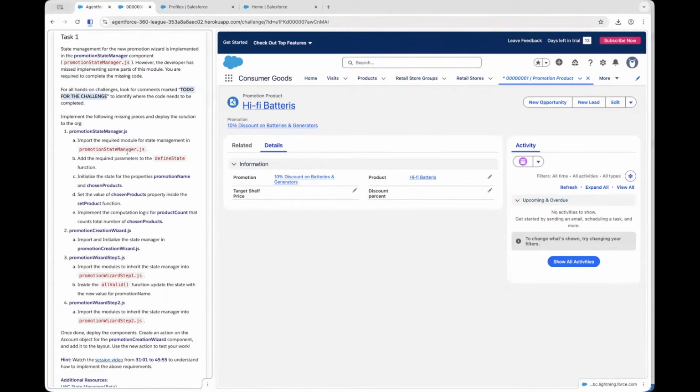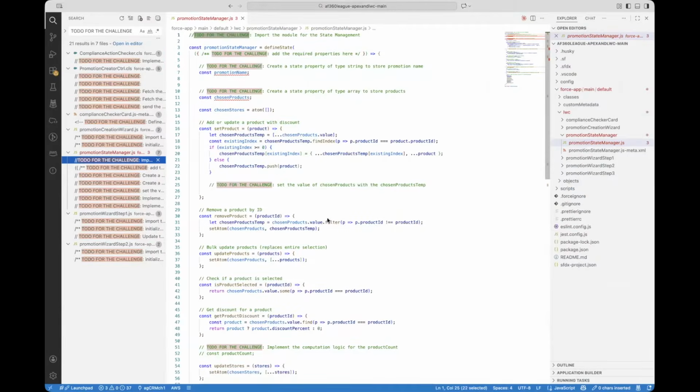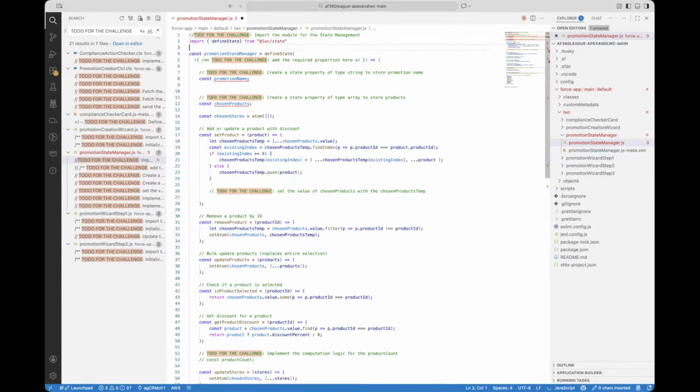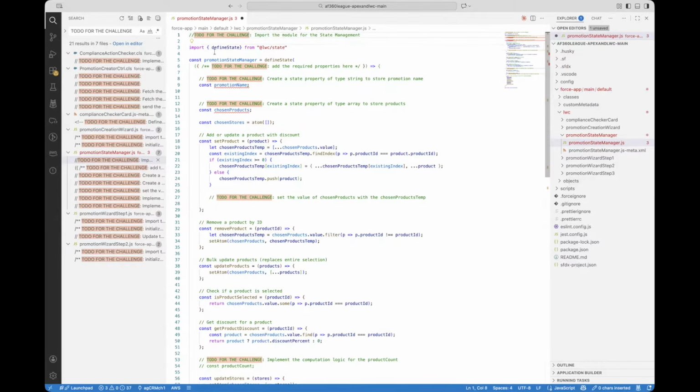So this is what we are going to do, we need to define the state. So let's define the state. We need to import state from the module which is here, and side by side we can go and add some keywords, so that they say yes, the to-dos are done. So we have defined the state.